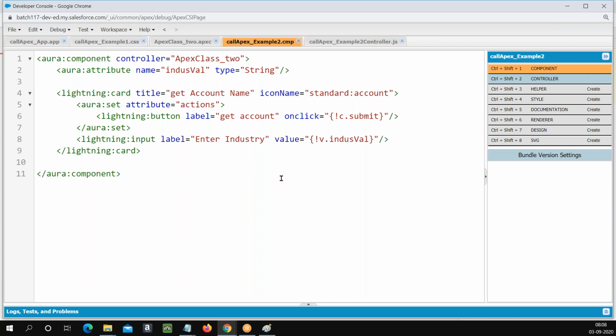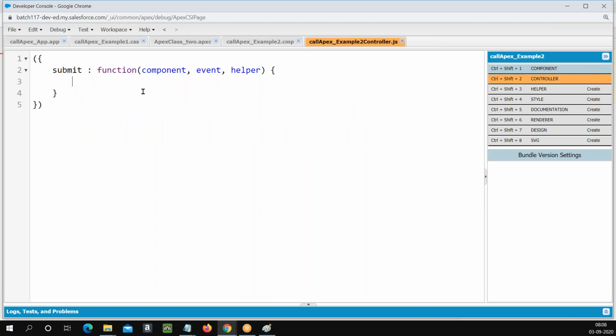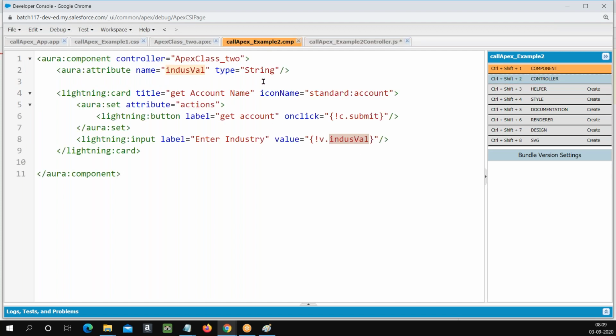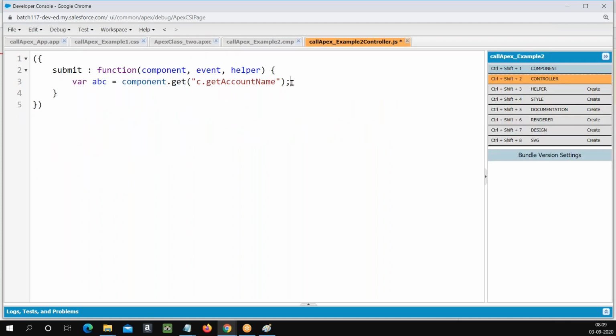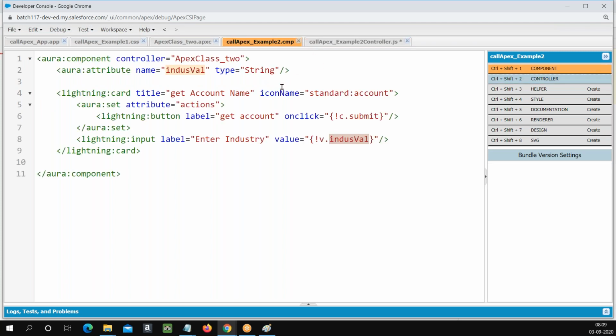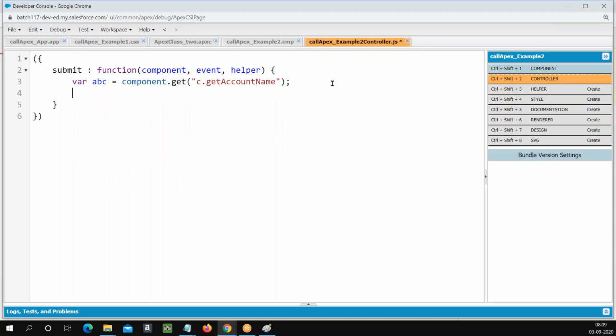Right now in your Apex controller, what are the things you need to write now? First you take the reference, call the Apex method c dot getAccountName. You get the reference, and before we push it to the queue, we are going to set the parameter, isn't it? Before you push it to the queue, we are going to set the parameter domain name.